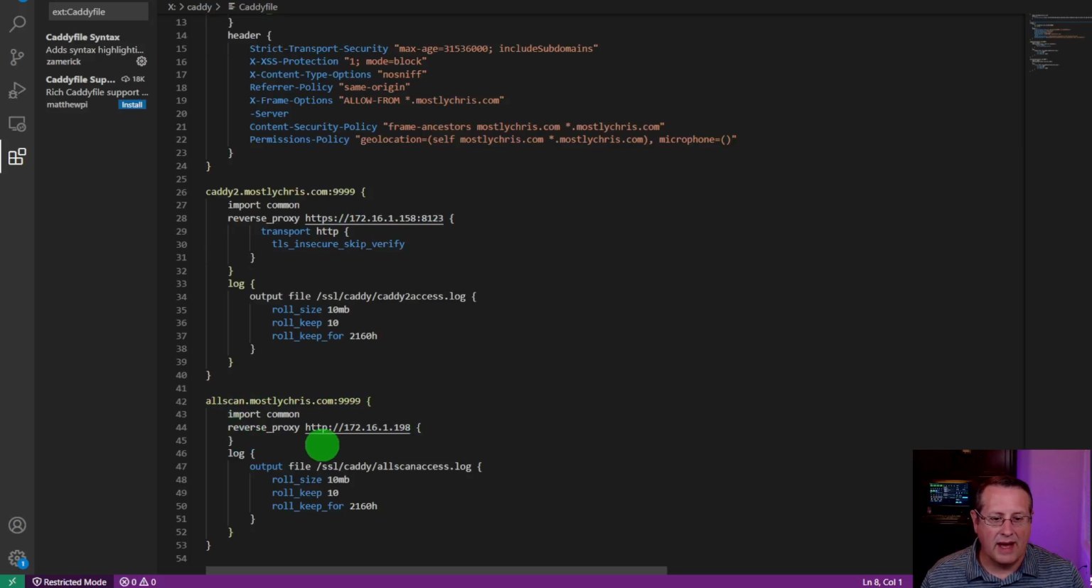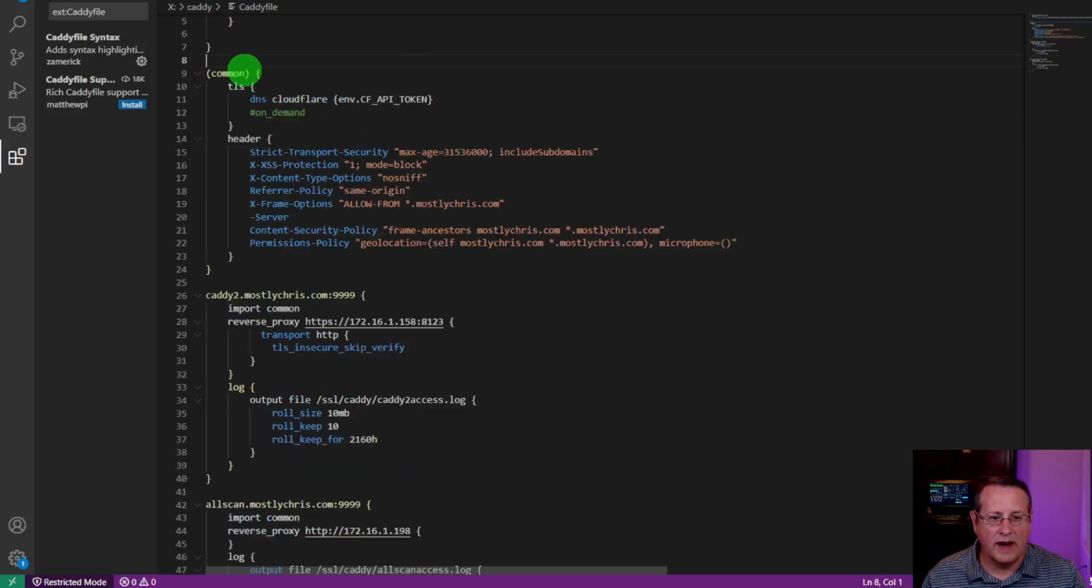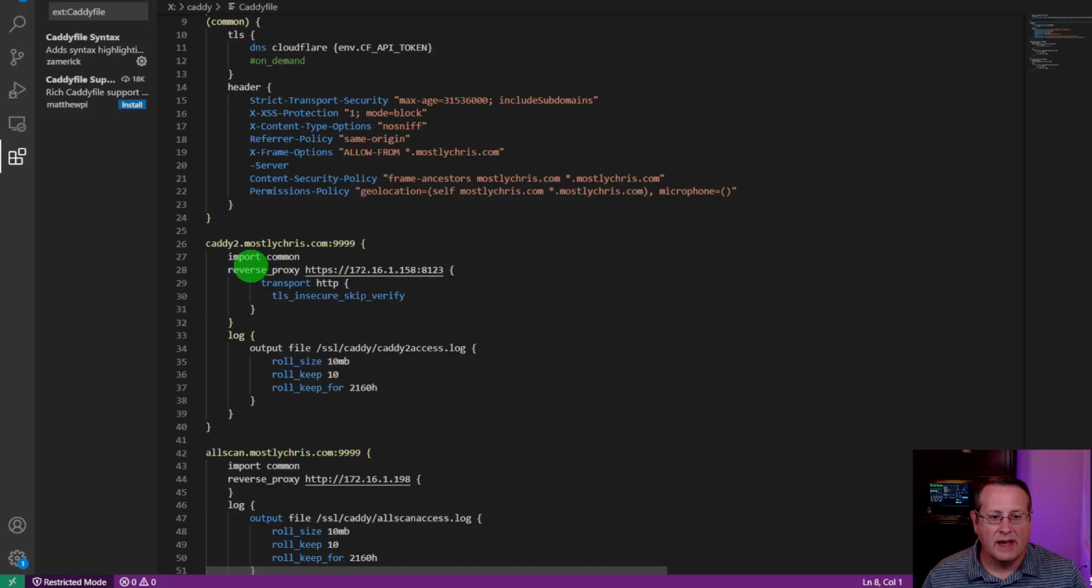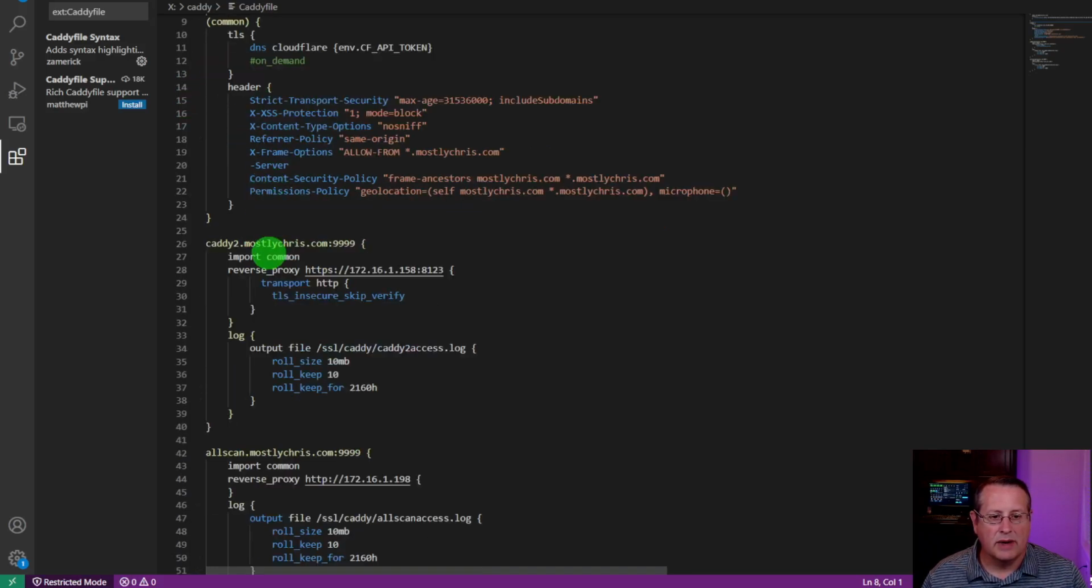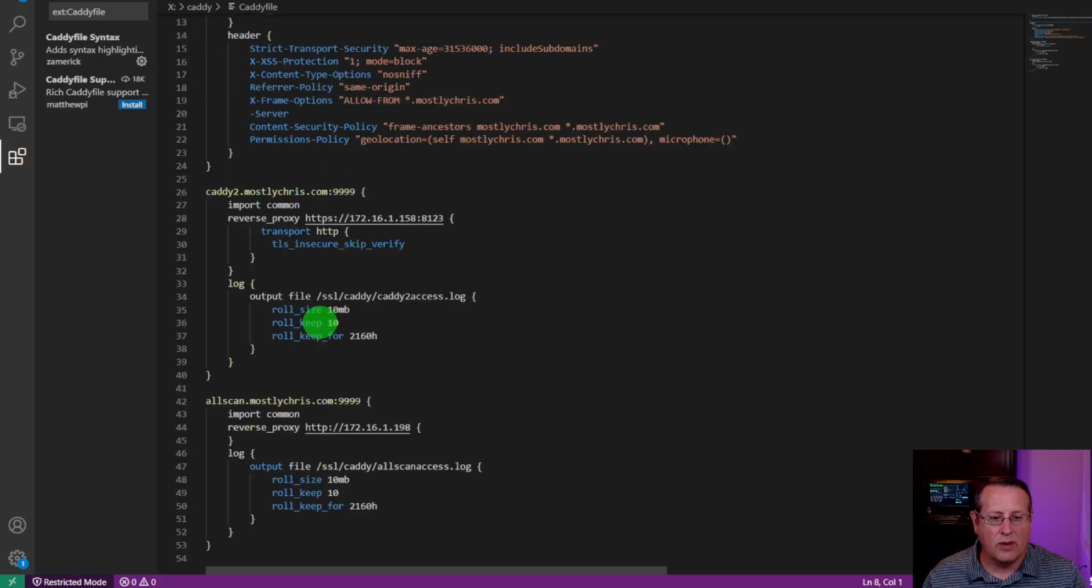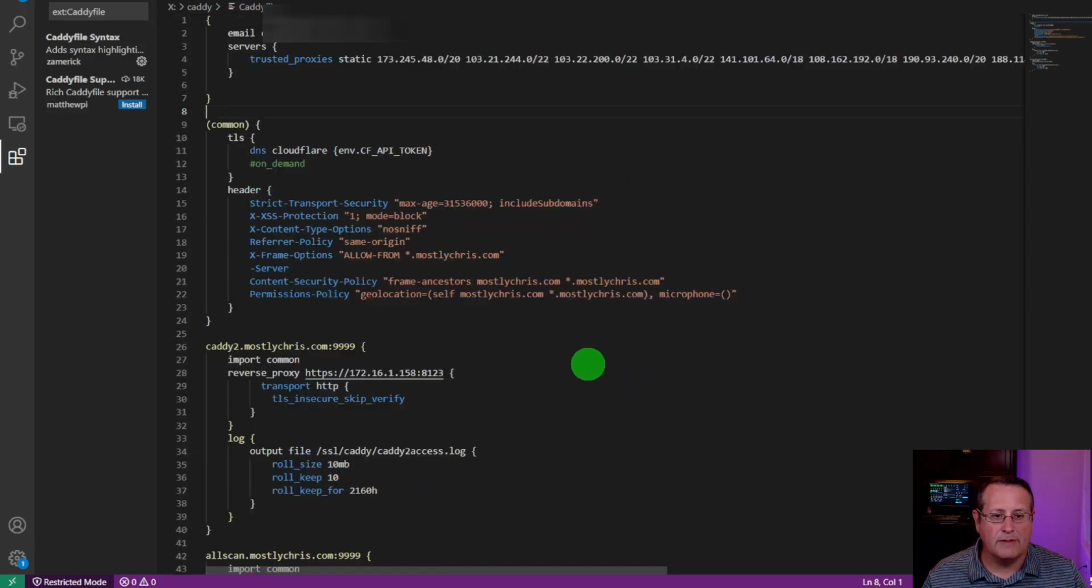In the other example I have here, I do have a reverse proxy to a non-SSL based site. So I don't need any of this transport stuff. And the other thing to consider too is we've defined this common section up here, and we're importing all of that common information. You could define more than one common. You could call this whatever you wanted to up here as well. But you just import all of this stuff in here. And that way, if you're doing a whole bunch of websites, you don't have to rewrite all of this. So that's the Caddyfile.